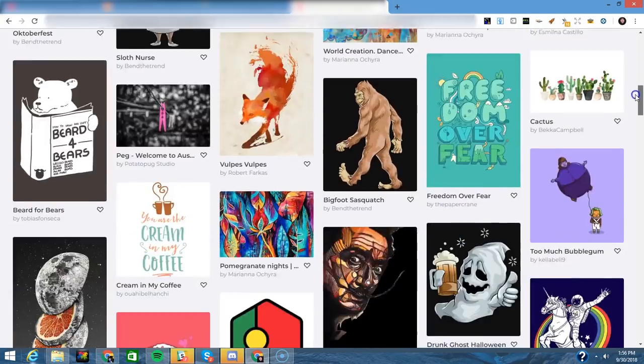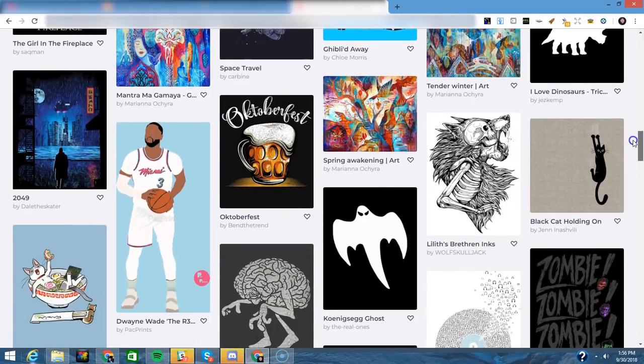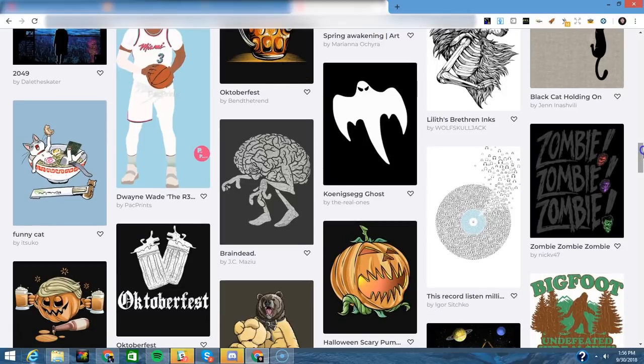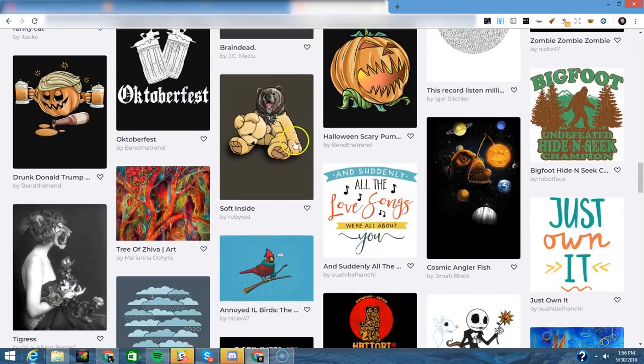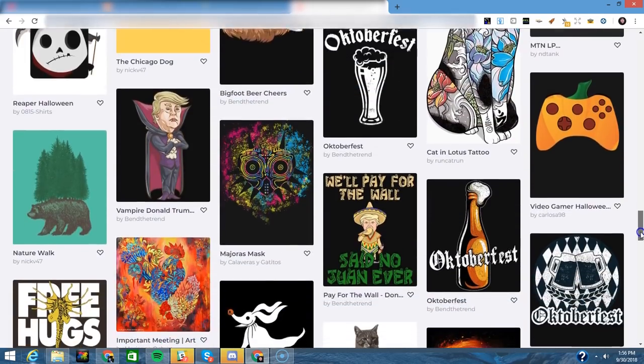You guys can scroll down and see different types of designs on here, just to get inspiration and get ideas. Look at this one right here. This is pretty awesome. There's a brain that's, I don't know, walking, I guess. Look at this one. This one's bad. This is pretty cool. A teddy bear. This is just amazing. There's so much stuff that you can get inspiration from on here.